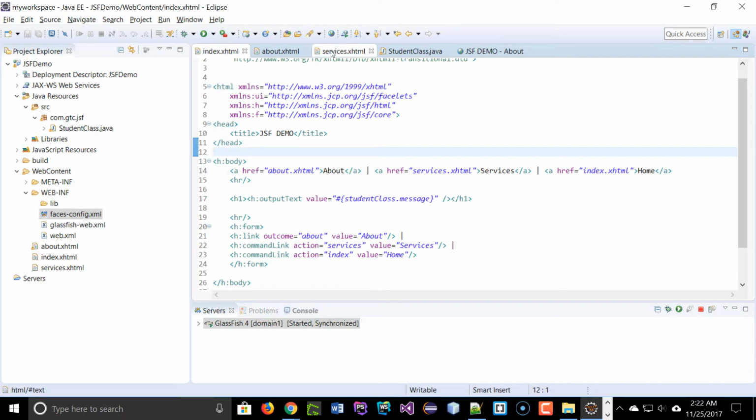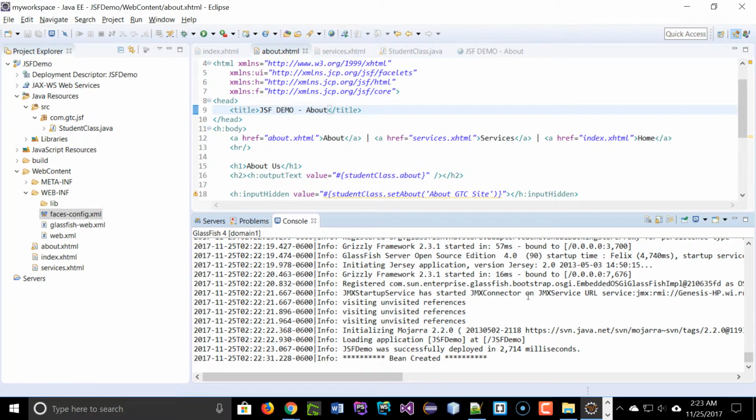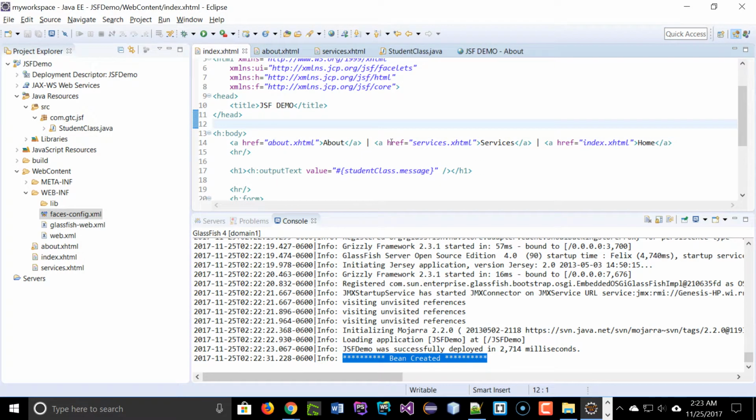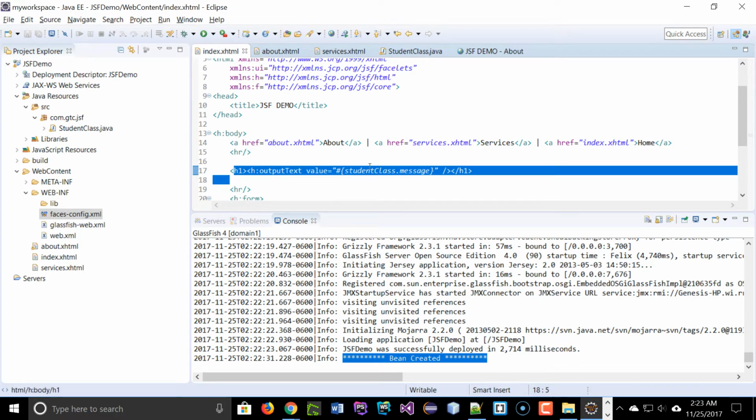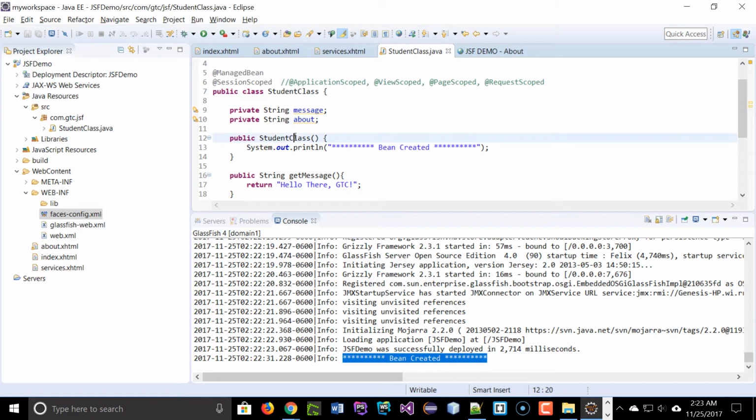Okay, but I just want to show you that you can change data by calling the method and then supply the string or the value to change that information. All right. So again, when you run this file, you will see that it has the bean created in here. So when you instantiate the bean in the index page, when you call this file, it instantiates the student class bean, so it will call the constructor, and it prints this out. That's what you see here.